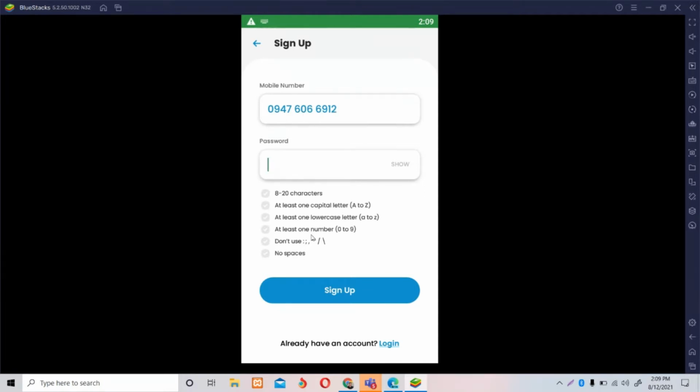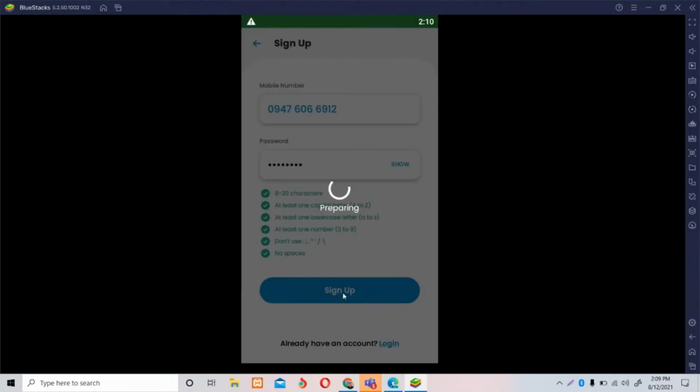Ang password na ko is dapat masatisfy niya ning at least 8 to 20 characters, at least one capital letter, at least one lowercase letter, at least one number. So, ako na siyang isatisfy. So, for example, akong password is deeped123, and then, i-click dayon na to ang sign up.